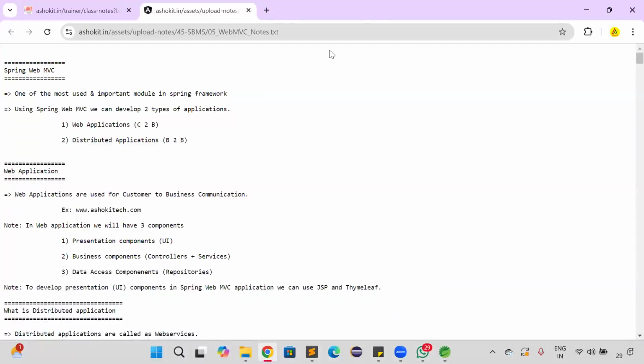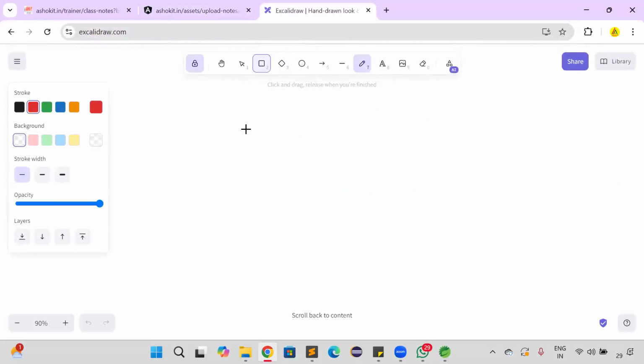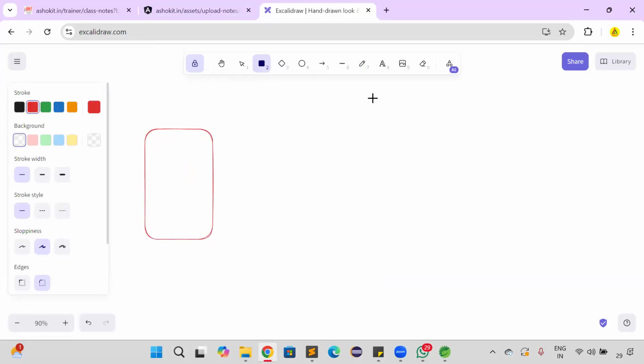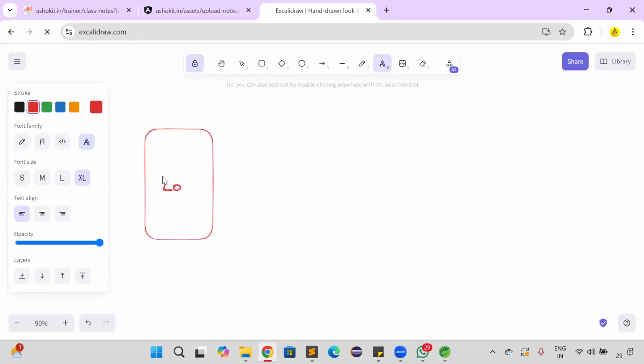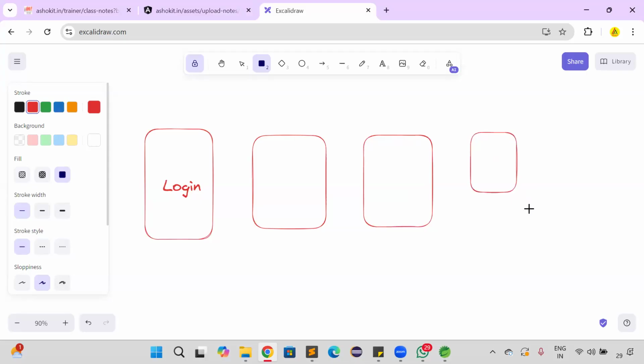So for example, if you go to any banking project, guys, let's take a scenario. There is a banking application. The login page is available. The user will log in here. After login, they will go for depositing the money. Money transfer page will be available. Check balance will be available. Download statement will be available. So 3 pages are available.